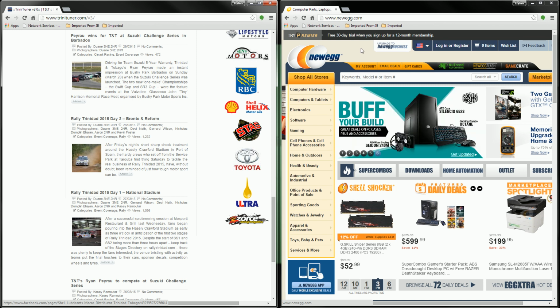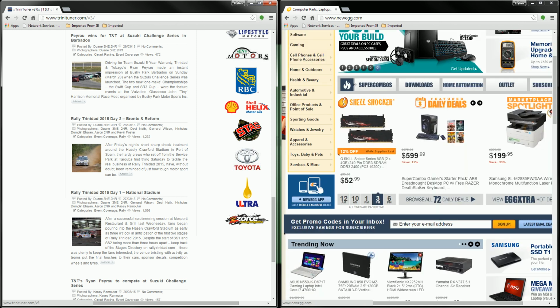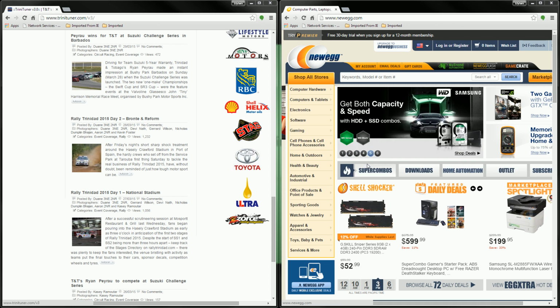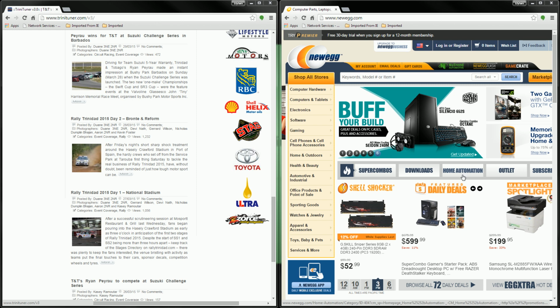In terms of the layout and color, it's very eye-catching, the yellow and blue combination, and everything is more or less clearly identified as to the targeted destination of each link. So here we have super combos, downloads, home automation, outlet, subscriptions.